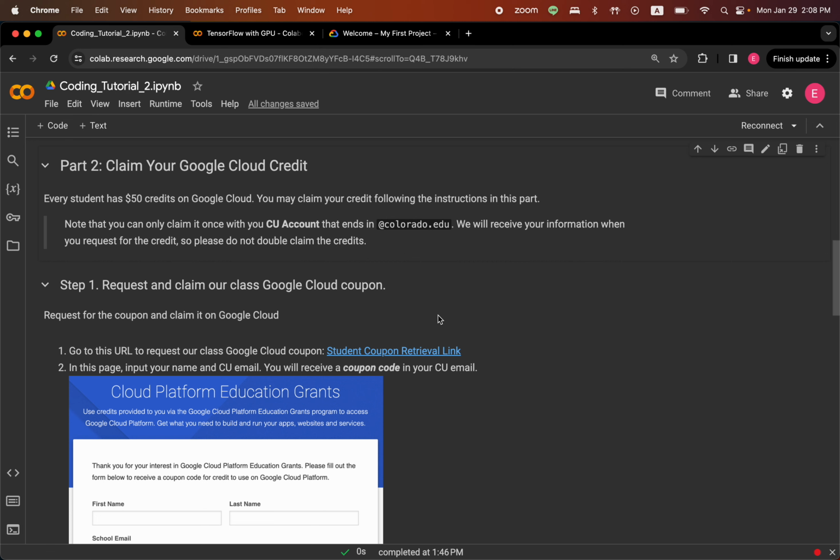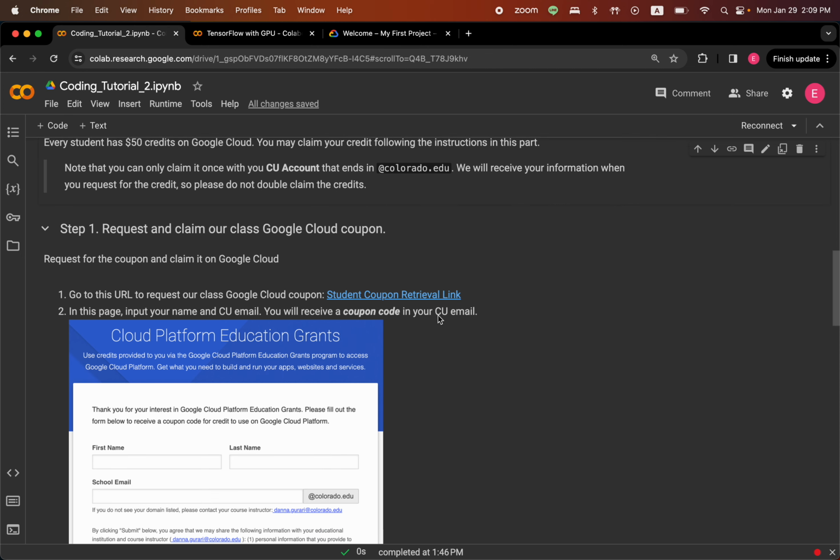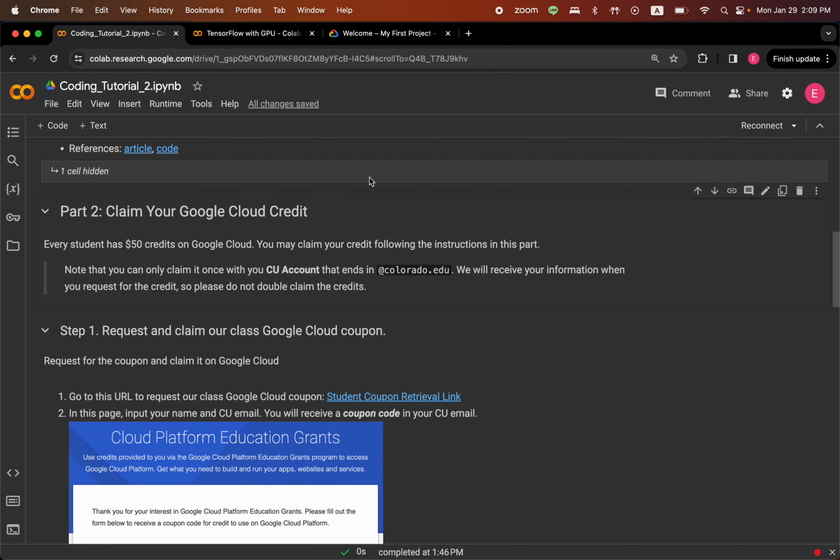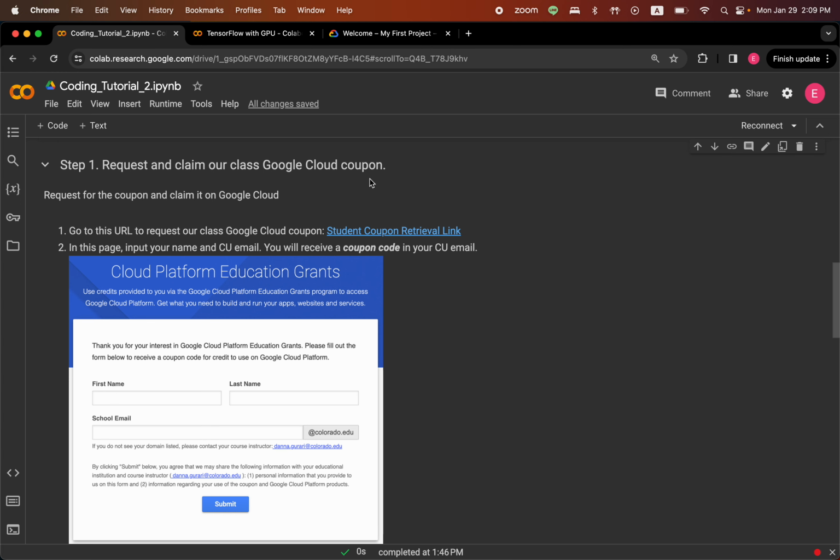First of all, you can only claim this credit with your CU account that ends in colorado.edu. And every student can only claim it once. We will receive your information upon the coupon request. So follow the part 2, step 1 instructions. First, go to this link provided.